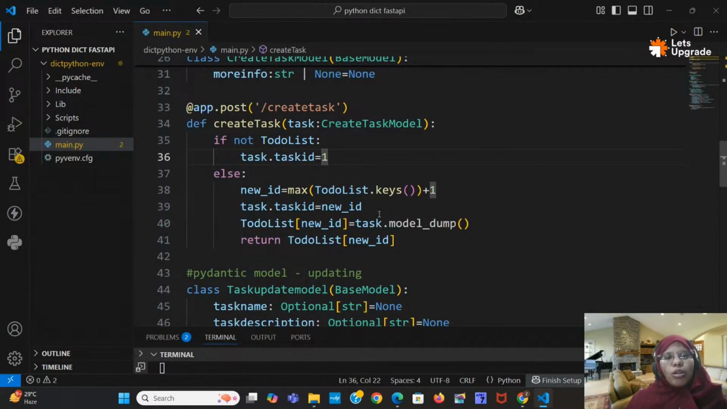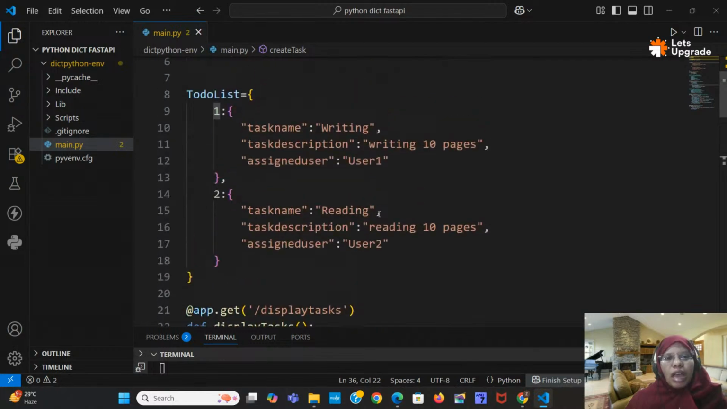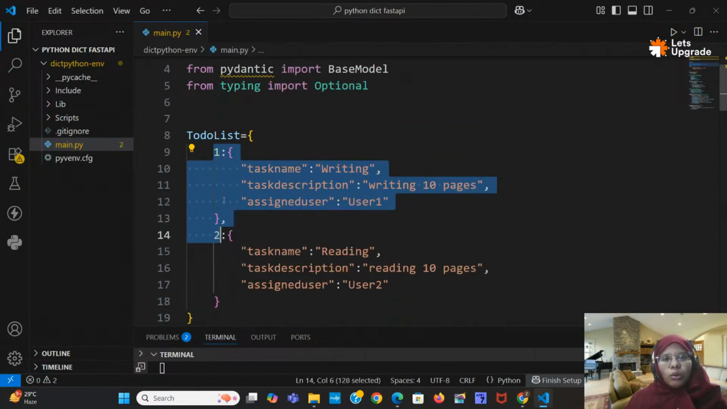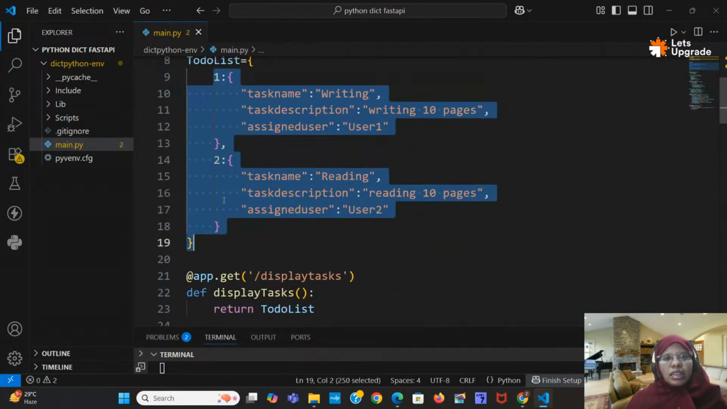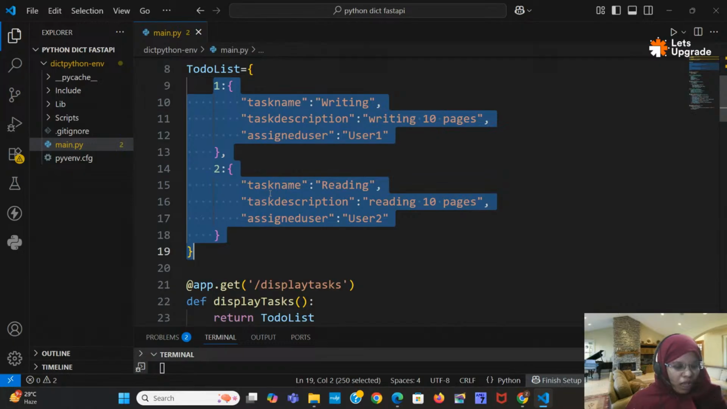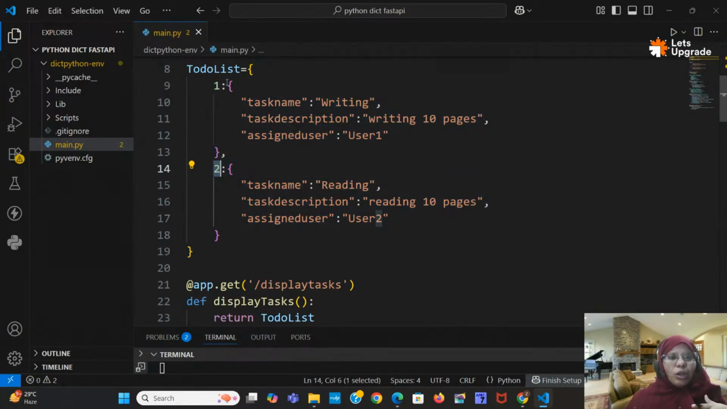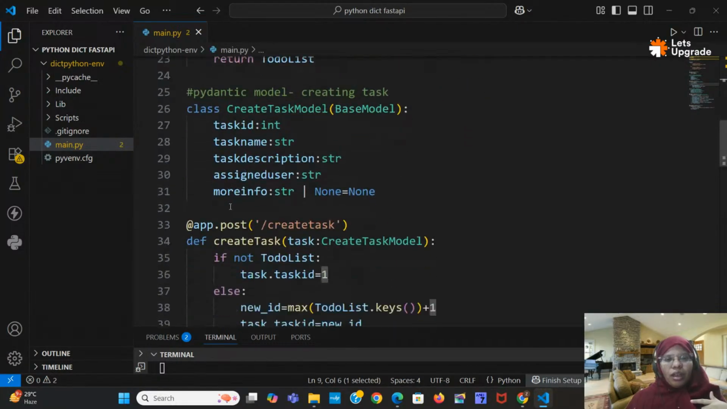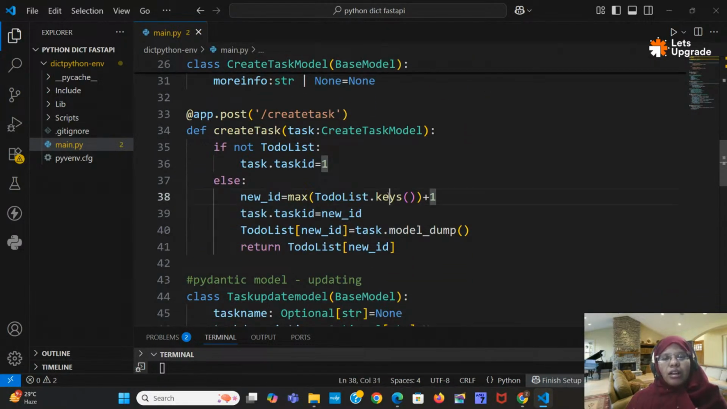In the else case, suppose here we have two keys inside the dictionary. So two tasks are already available. The new task should have id 3, right? 1 and 2 are already available, so the new task id should be 3. Again, if you add anything, it will be 4. Again, if you add anything, the task id should be 5.